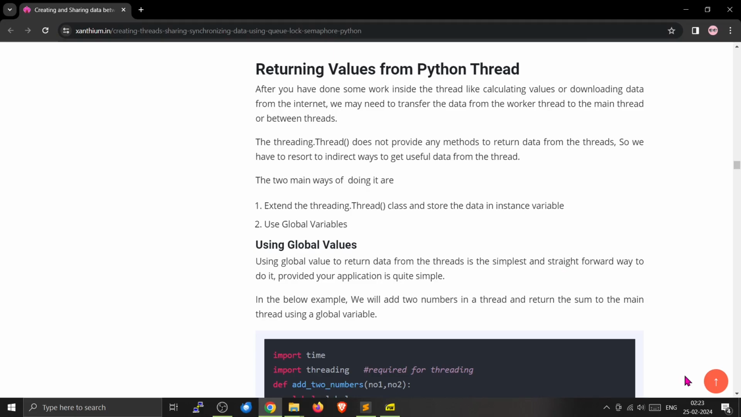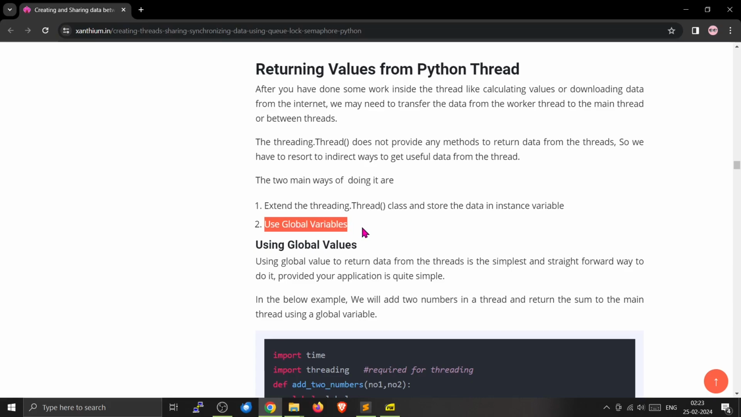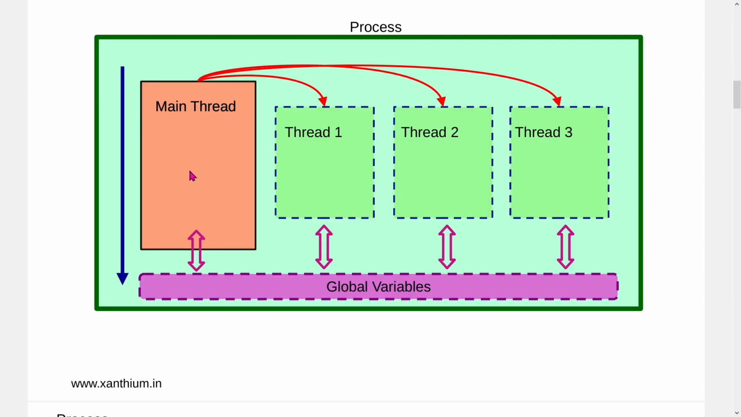One is to extend the threading.Thread class and to store the data in an instance variable. And the second one is to use global variables. We will be using global variables right now because it's the easiest one. Here we have the memory diagram of the process. As you can see, there are multiple threads here, including the main thread. All these threads share the same memory space, so the global variables can be accessed by all the threads, including the main thread.